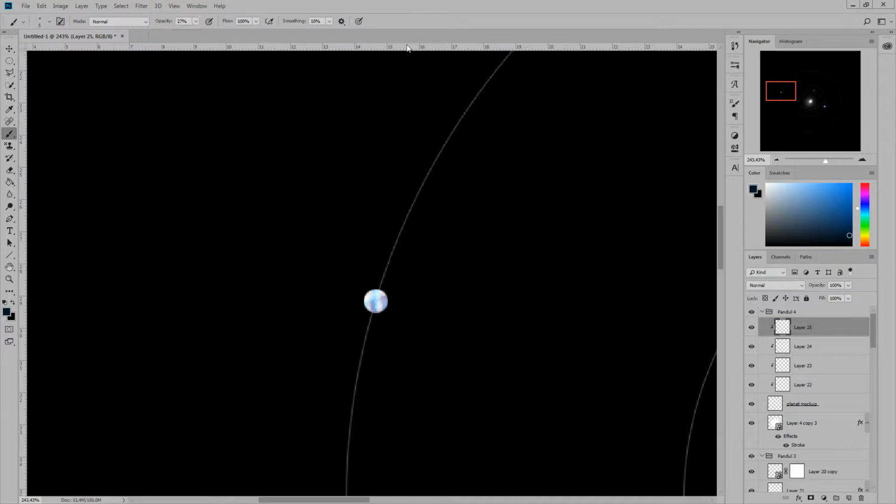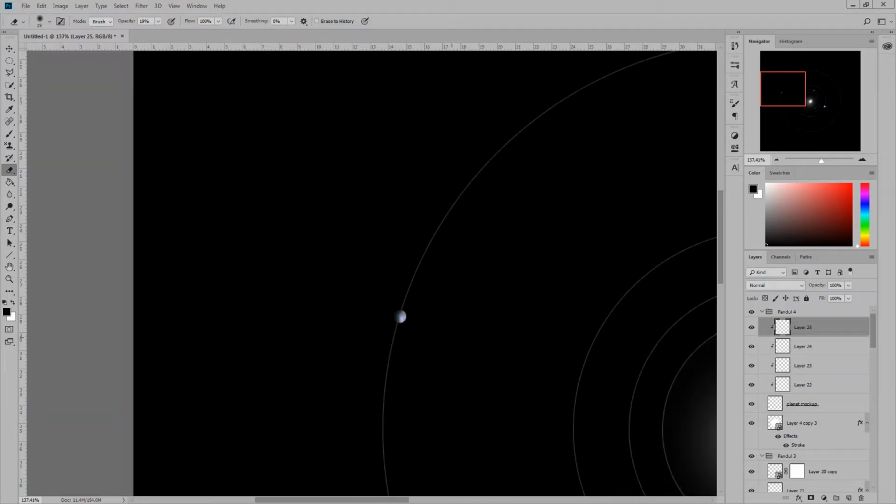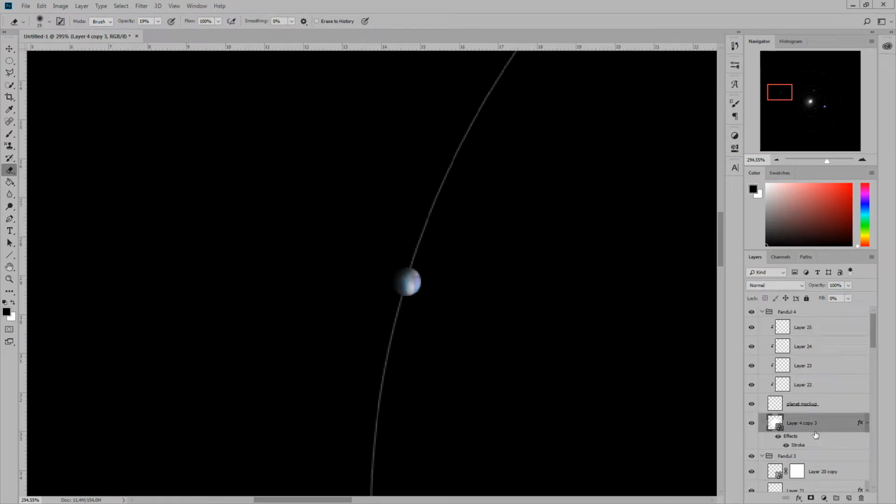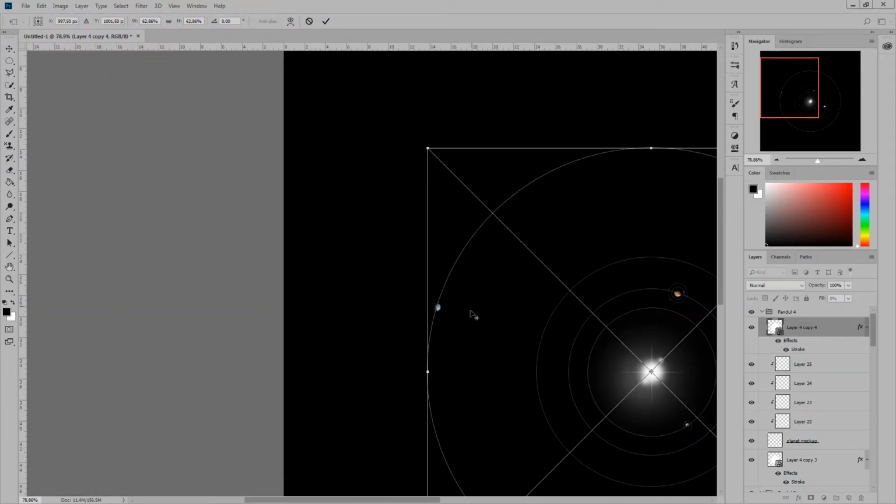Remember to reduce the opacity for that one. And reduce it out a bit in the middle. And in this case, we actually want another orbital layer. We want to give this one a moon.